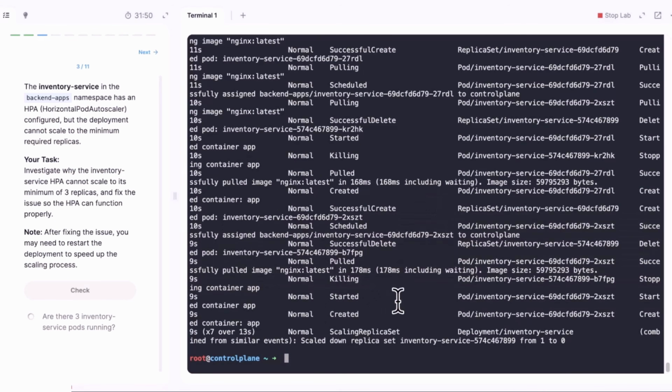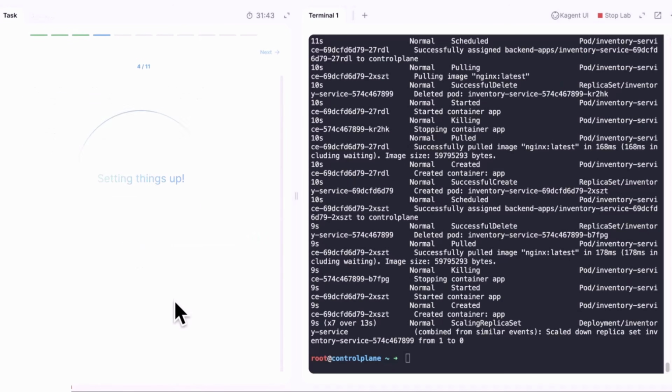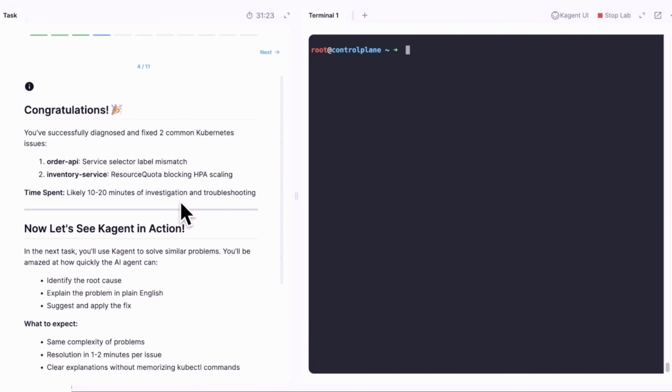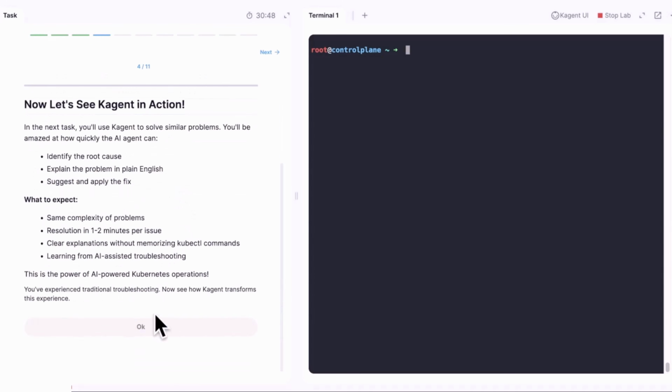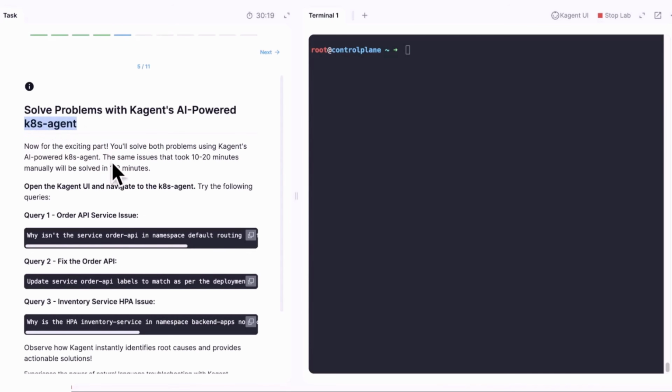That one took a chain of 5 different checks before the quota even entered the picture. So that's the before. 2 problems, maybe 10 to 15 minutes if you know exactly where to look. And in a real incident, you're doing this while alerts are firing from 3 different monitoring tools.